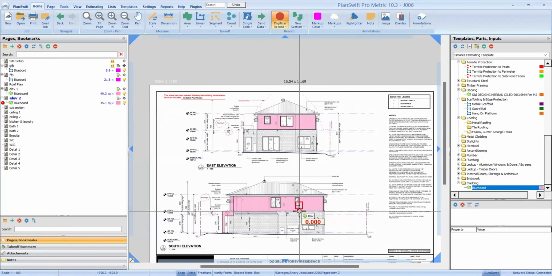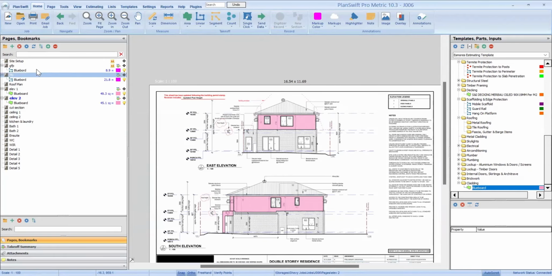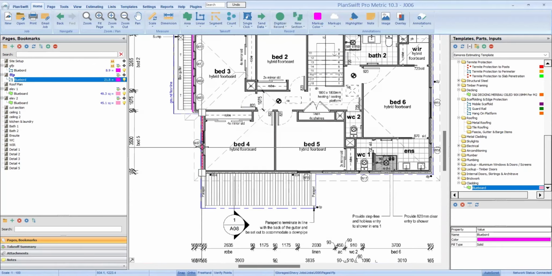So for cladding, always make sure to first find its area. That's like the common.